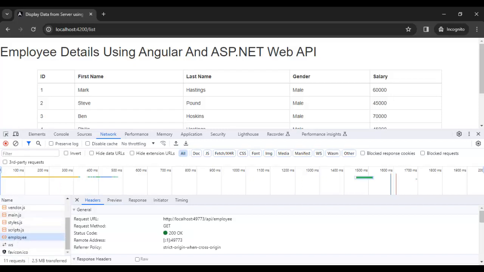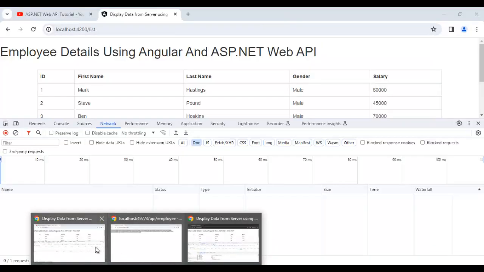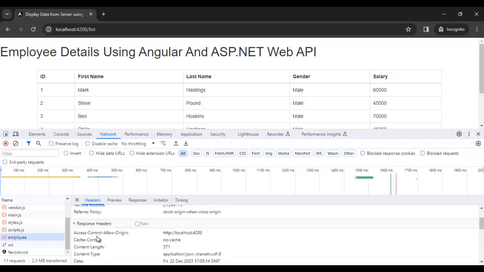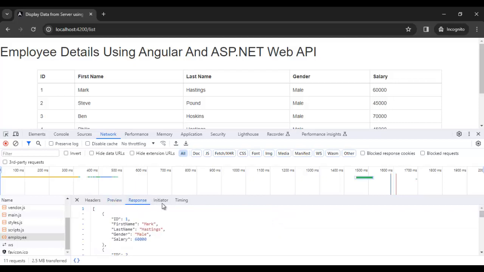So this employee is nothing but that slash employee. This is the web API. So guys, after clicking on this API, this employee, I'm getting the header because it returns some responses, so I'm getting the headers. So what the header name is, it is mentioned here, right? access-control-allow-origin. And the preview, whatever request you have, you need to find out. And the response I'm getting, the initiator.